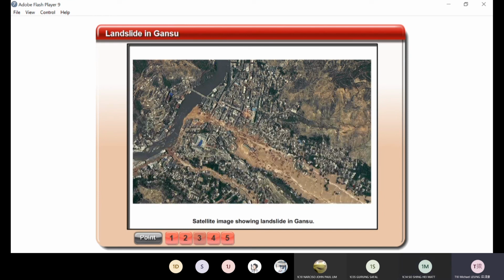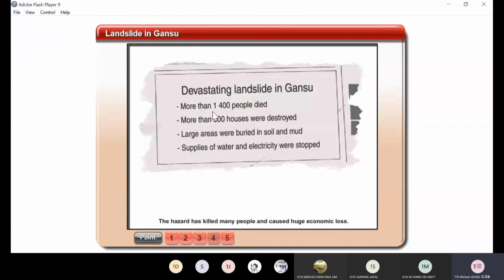You see many houses fell down when the landslide hit the area, and then more than 1,000 people died. 300 houses were destroyed, and then large areas were buried in soil and mud, and then supplies of water and electricity were stopped. So it killed many people, and these are houses destroyed. Supplies of water stopped. This is a huge economic loss.